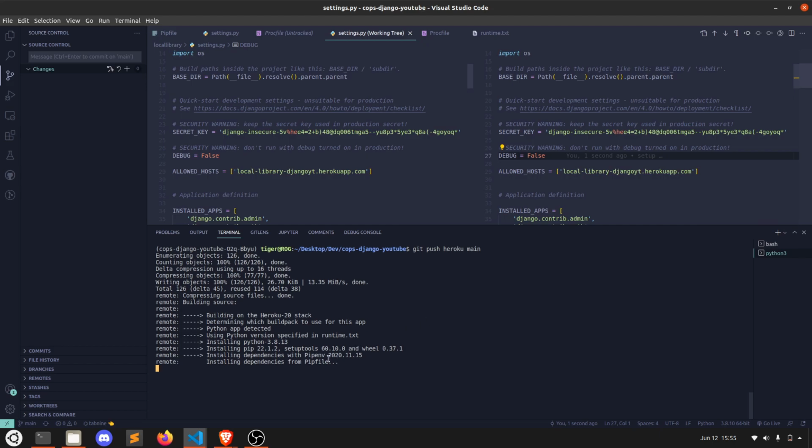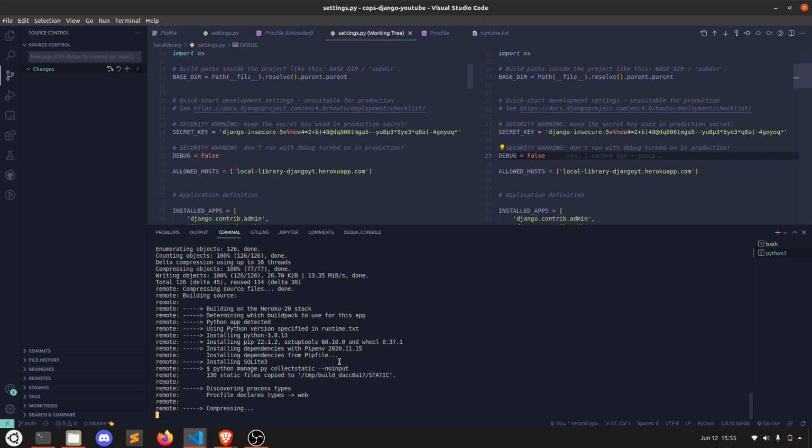Heroku will install the dependencies through the Pipfile. If we did not have a Pipfile, then it would have used the requirements.txt file. And if we did have the Pipfile.lock file, then it would have only used the Pipfile.lock file and none of the others.